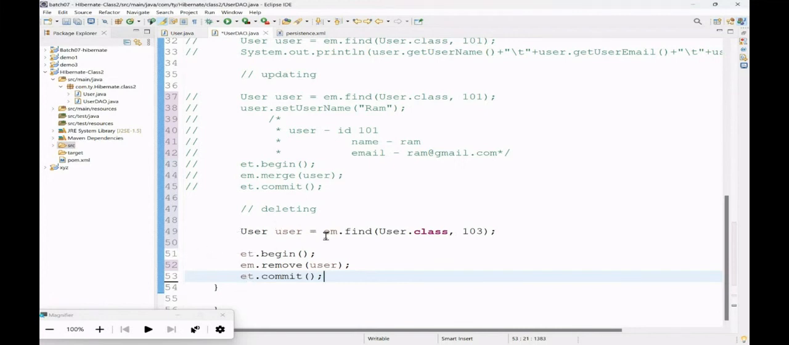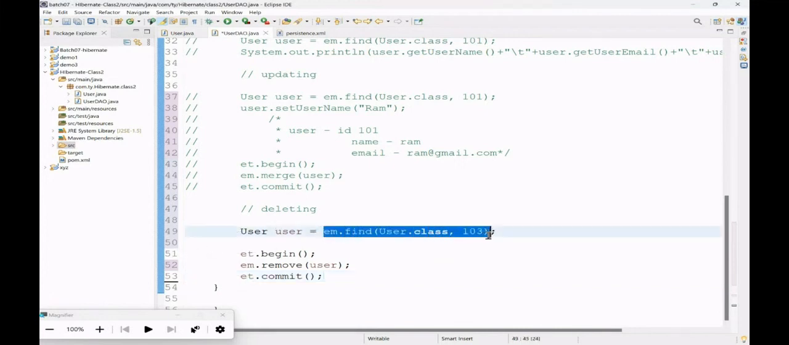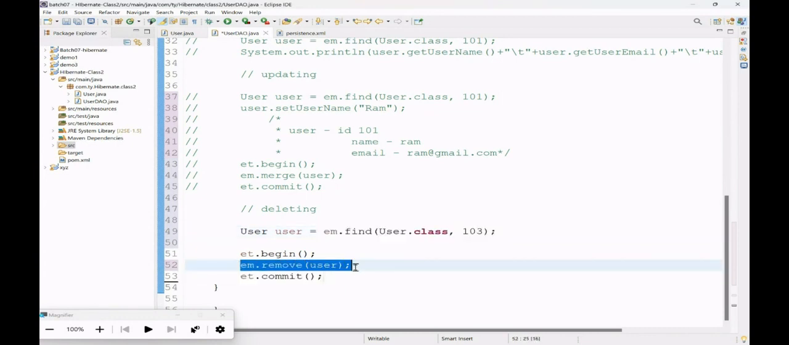As you can see here, for the finding operation, nowhere am I beginning the transaction or ending the transaction. Only for the manipulation, only for the DML operations, I will be beginning the transaction and committing the transaction. Whether it is deleting or updating or inserting, I will be beginning and ending the transaction. In case of finding, or in case of DQL operation, I will not be beginning or ending the transaction.